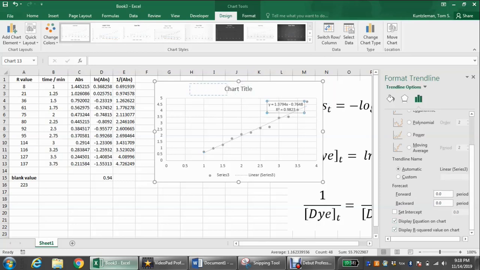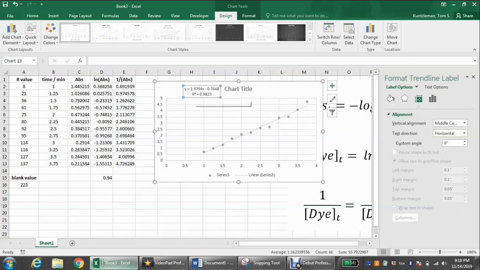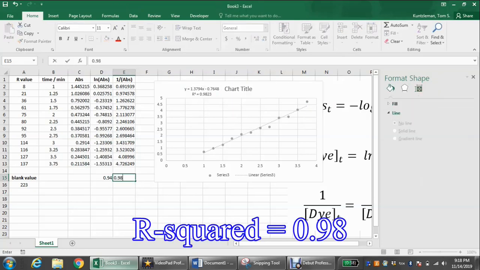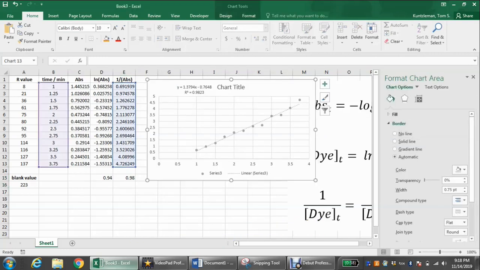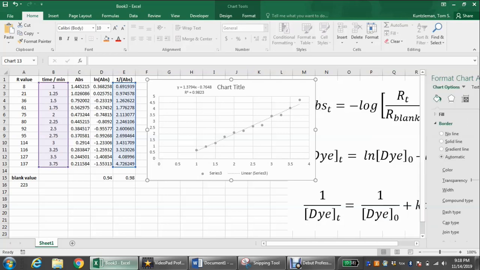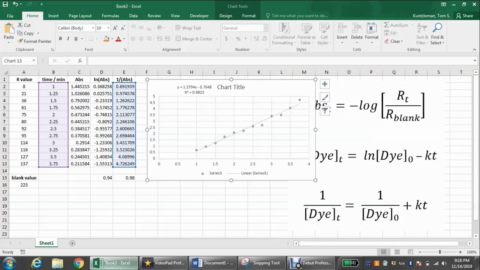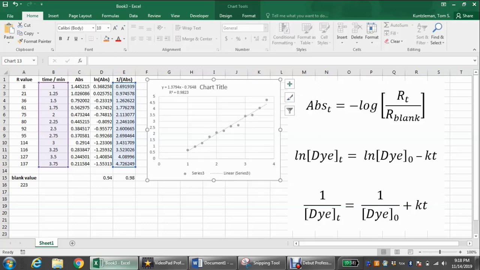And indeed it is. If we look at the r squared value for this particular plot, we see that it is 0.98. That's closer to 1. That tells me that the data seem to indicate that this reaction is second order with respect to the dye concentration and not first order.